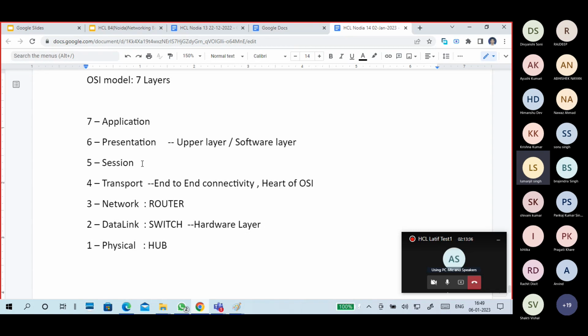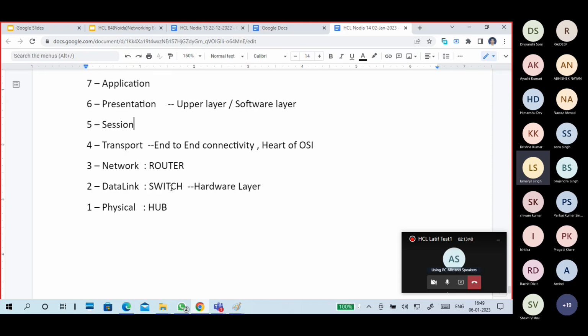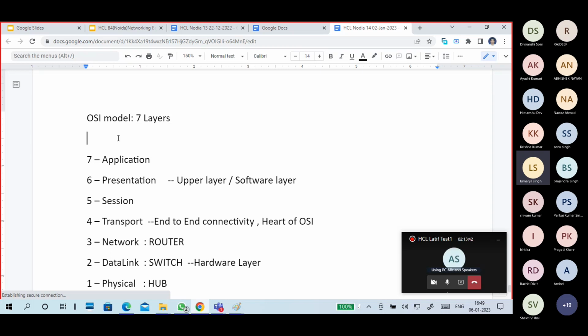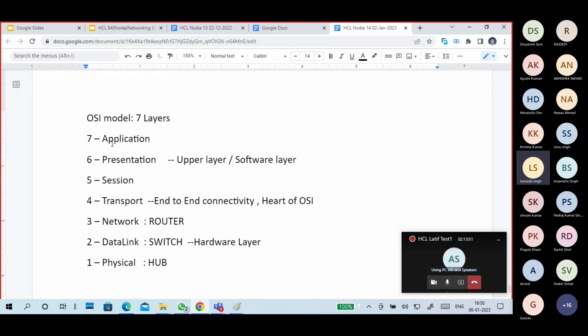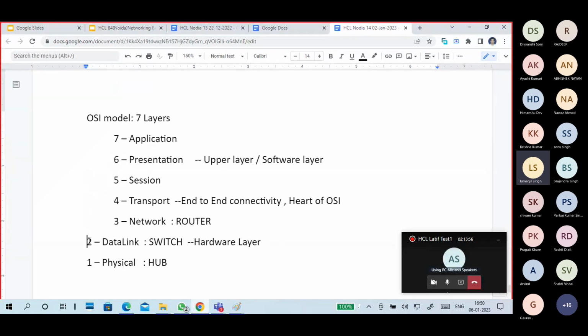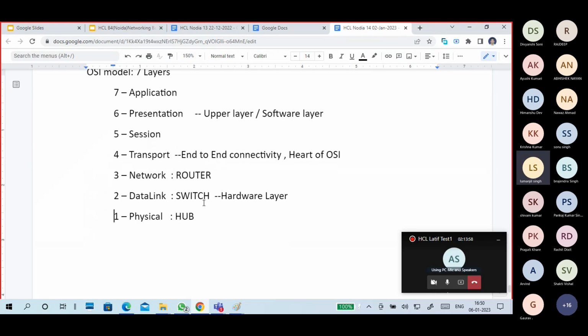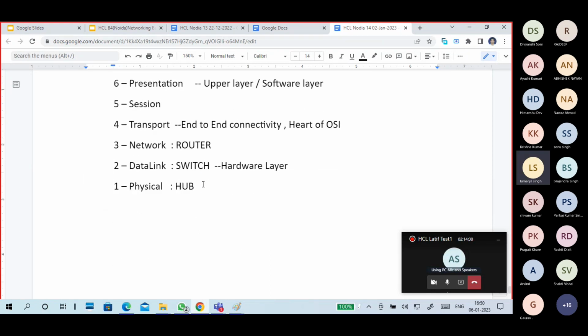So these are the 7 layers. So how to remember?